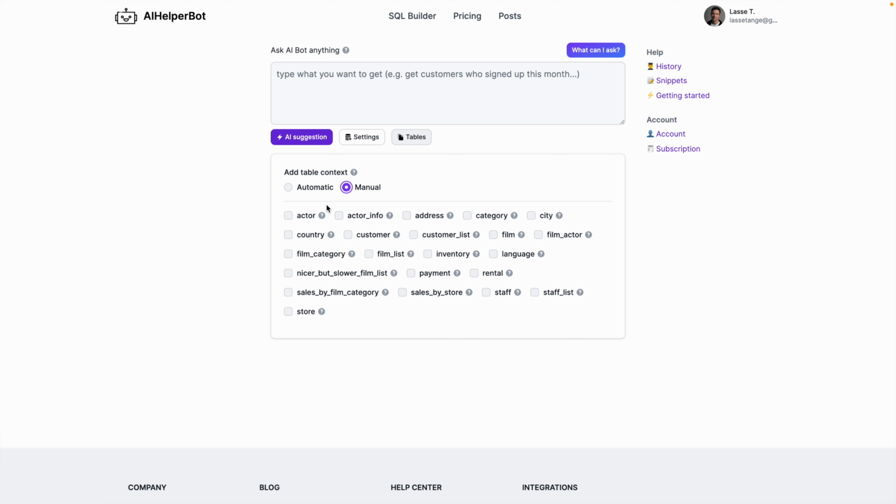If you prefer, you can also select what data tables you want to use manually, but automatically is recommended.